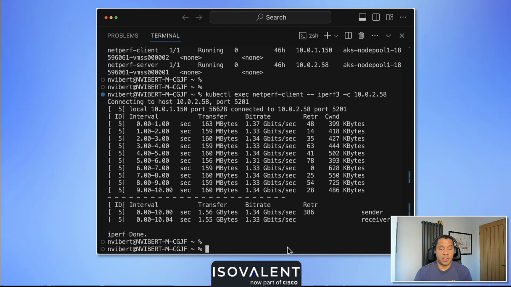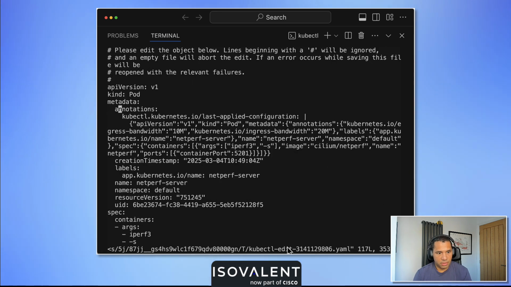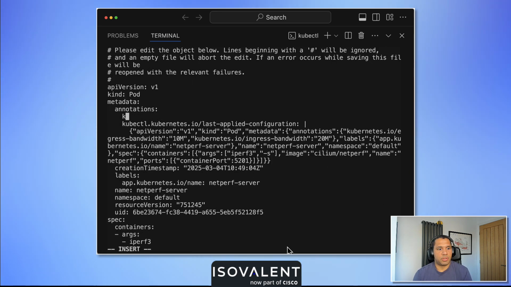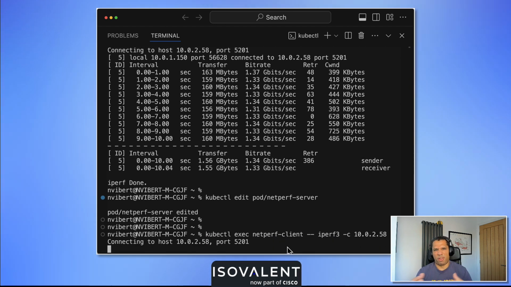Now, the way to do it with Cilium and Bandwidth Manager is simply by annotating the pod and adding a special annotation, which we're going to do now. We're going to go onto our server and add this annotation, which is just kubernetes.io/ingress-bandwidth. And we'll say, okay, let's limit it down to 20 meg. That's it. Now if we run our test again, I'm expecting it to be roughly around 20 meg. So that's pretty much all you need to do.